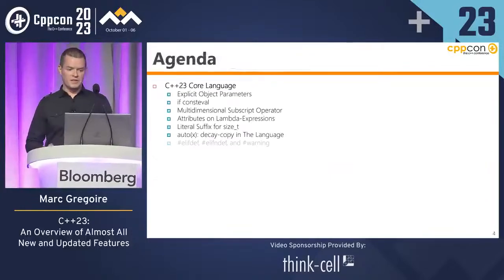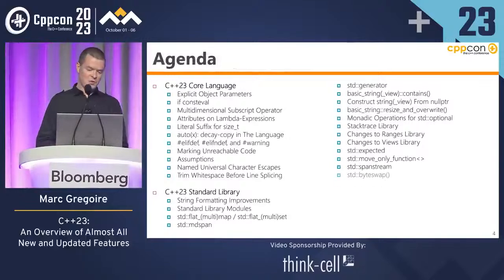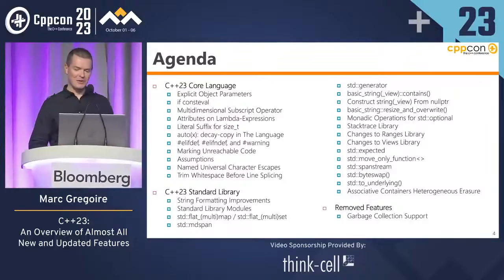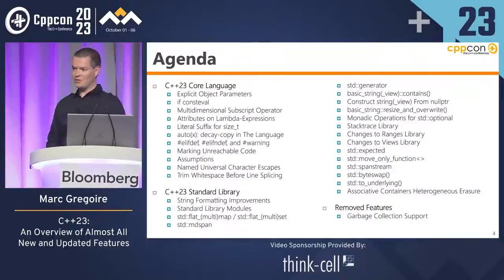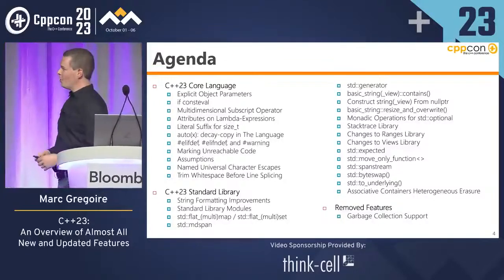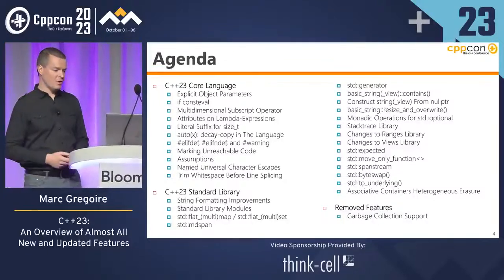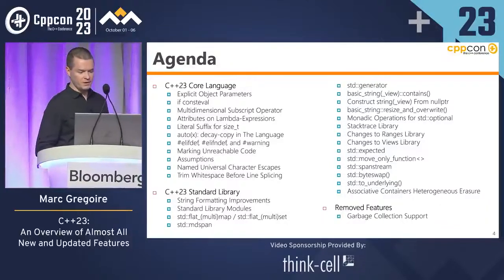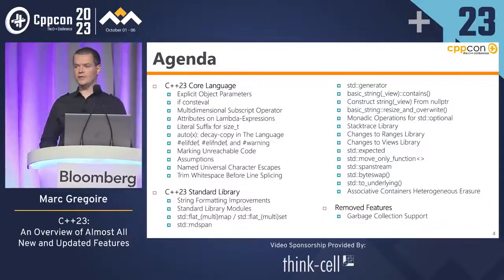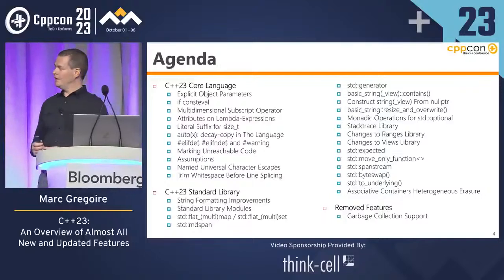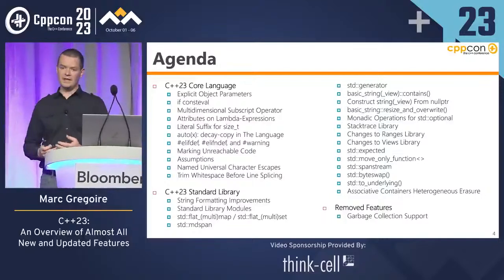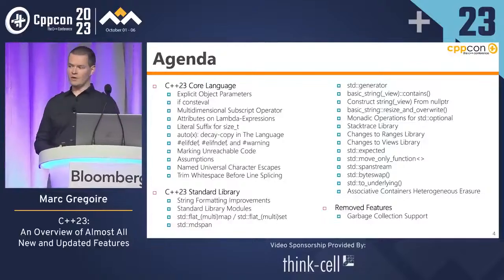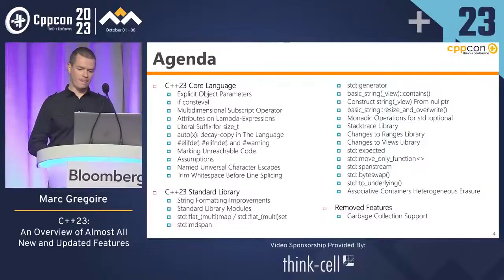So let's have a look at the agenda for today. There's quite a lot. I'll be giving an overview of all the new language and standard library features coming with C++23. Obviously, I will not be able to go into details on all of them, but that's not the goal of this session. The goal is to give you a high-level overview, so you get a couple of keywords out of it, and if something interests you, you can always find more information online.